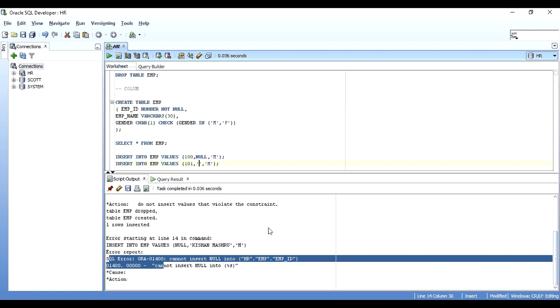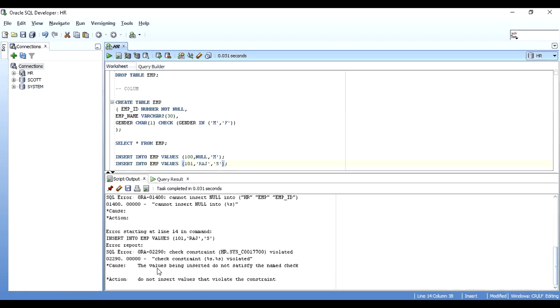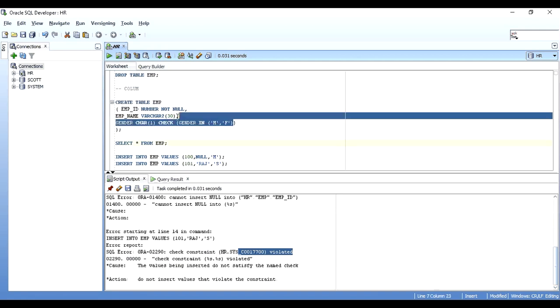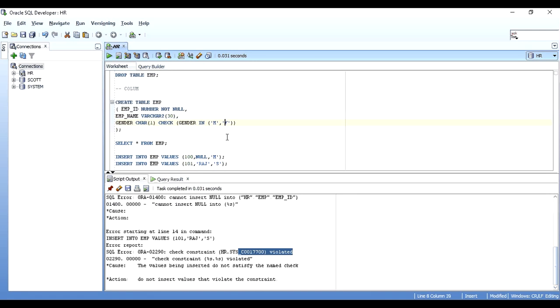I'll give the employee name as, say, Raj, and if I give gender as S and try to violate this check constraint, it says check constraint hr.sys_c and a number is violated. Because I have not given any name to this check constraint, Oracle database has implicitly given it a name such as sys_c and then the number. It says the value being inserted does not satisfy the check. So you cannot insert S here, insert either M or F, or else you get this check constraint violation error. So this is the column level declaration for a constraint and the violation of it.